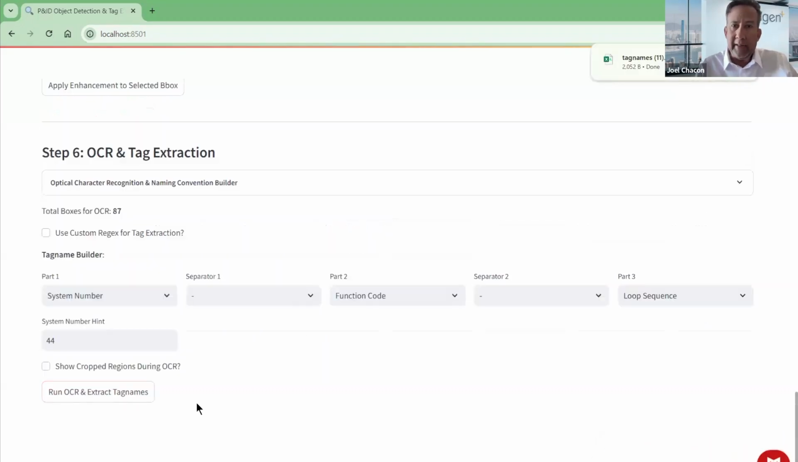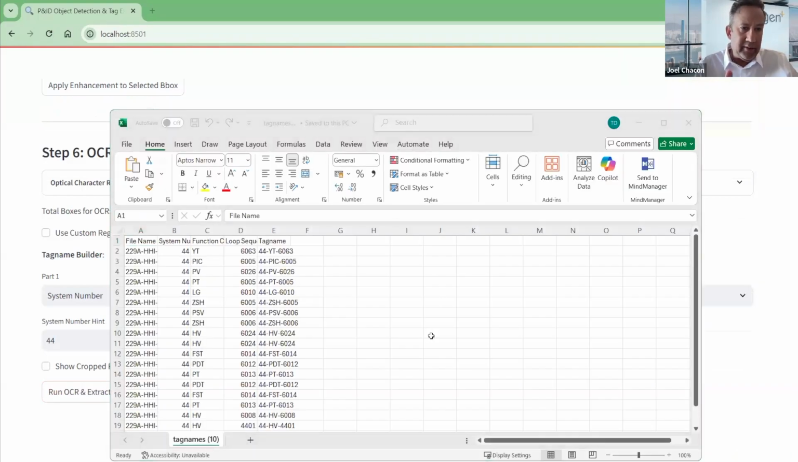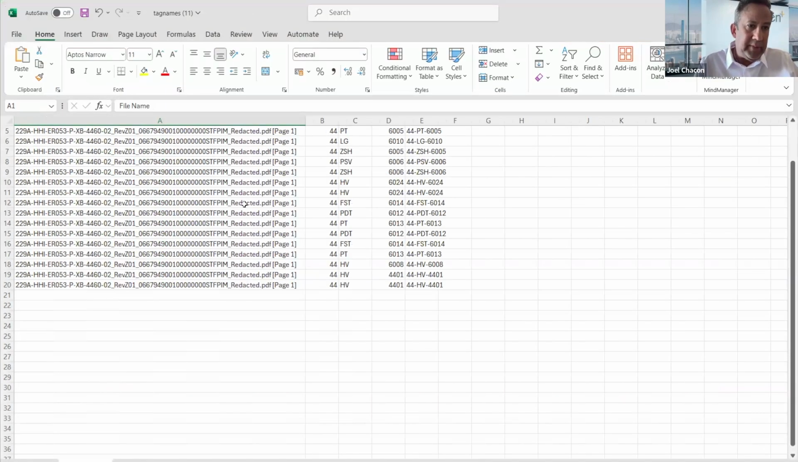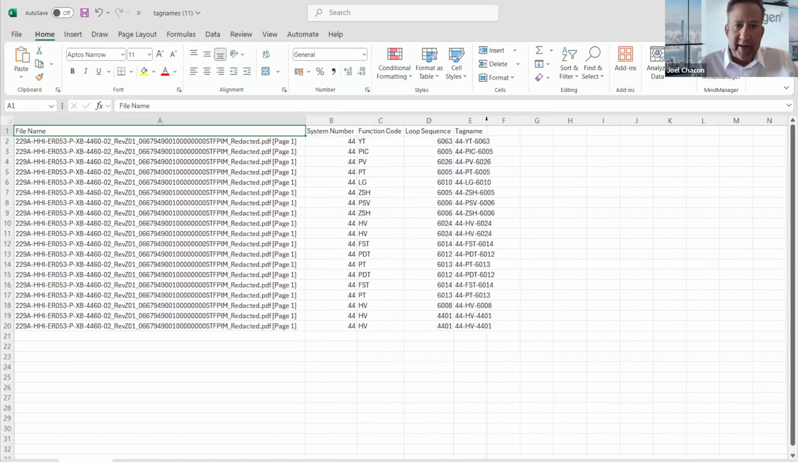And now, Titi, if you can drag that file so we can see it. And here it is. So you see where it came from, the system, the system function on it, and the loop sequence, and finally the completed tag name identified from the P&ID. Okay, thank you.